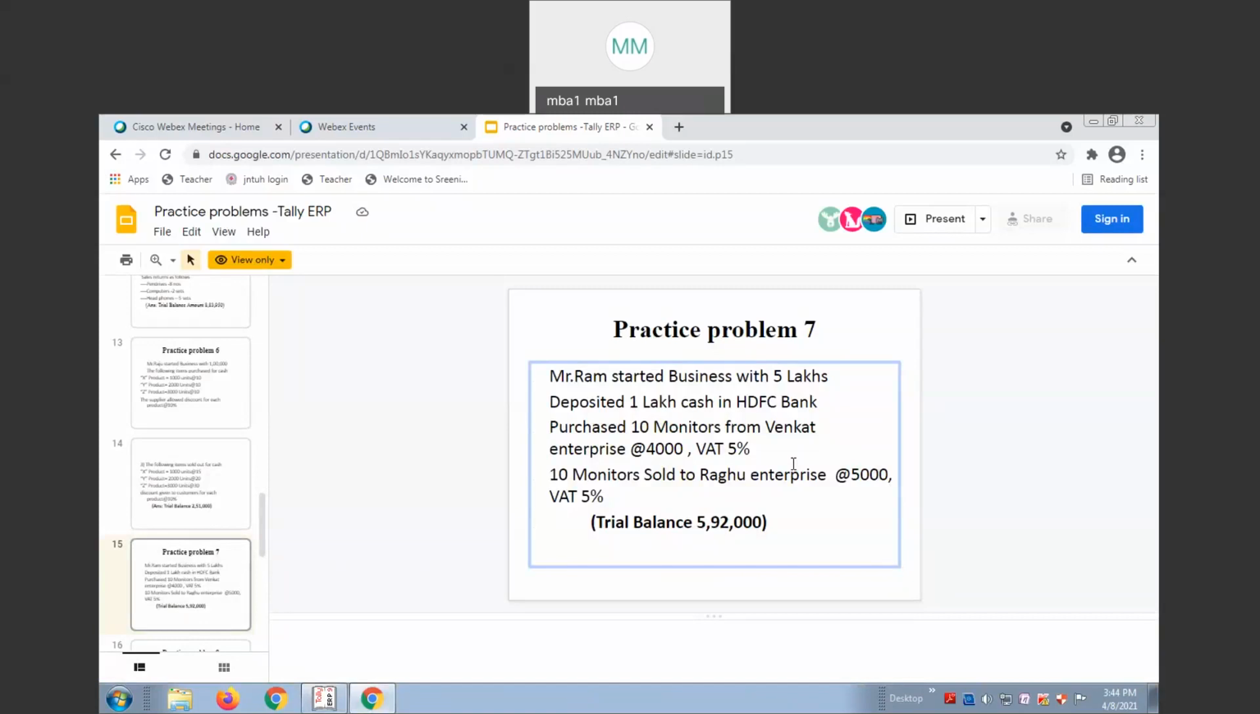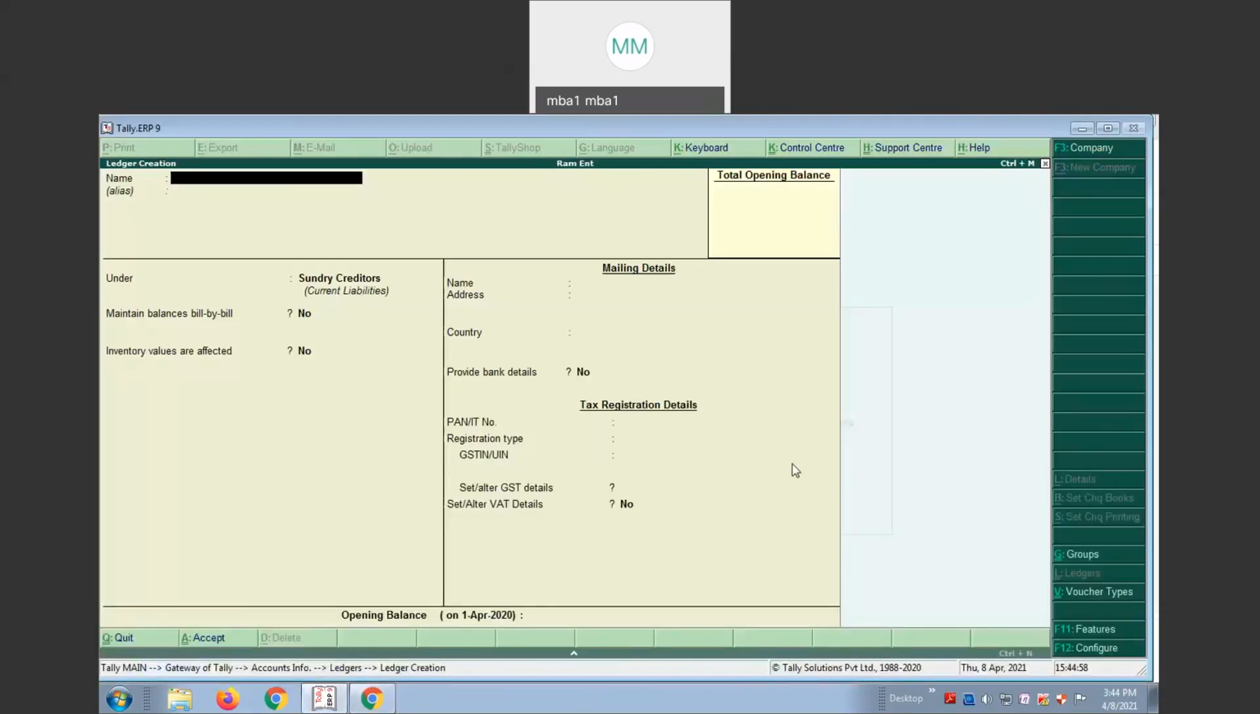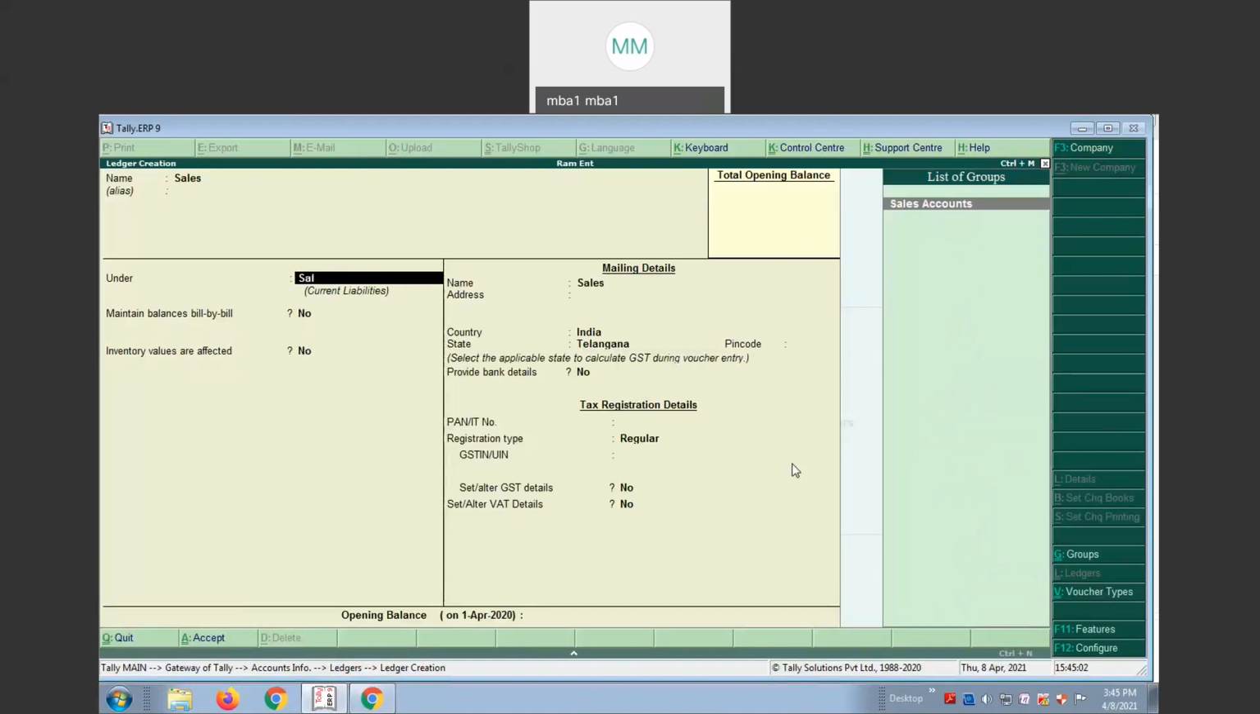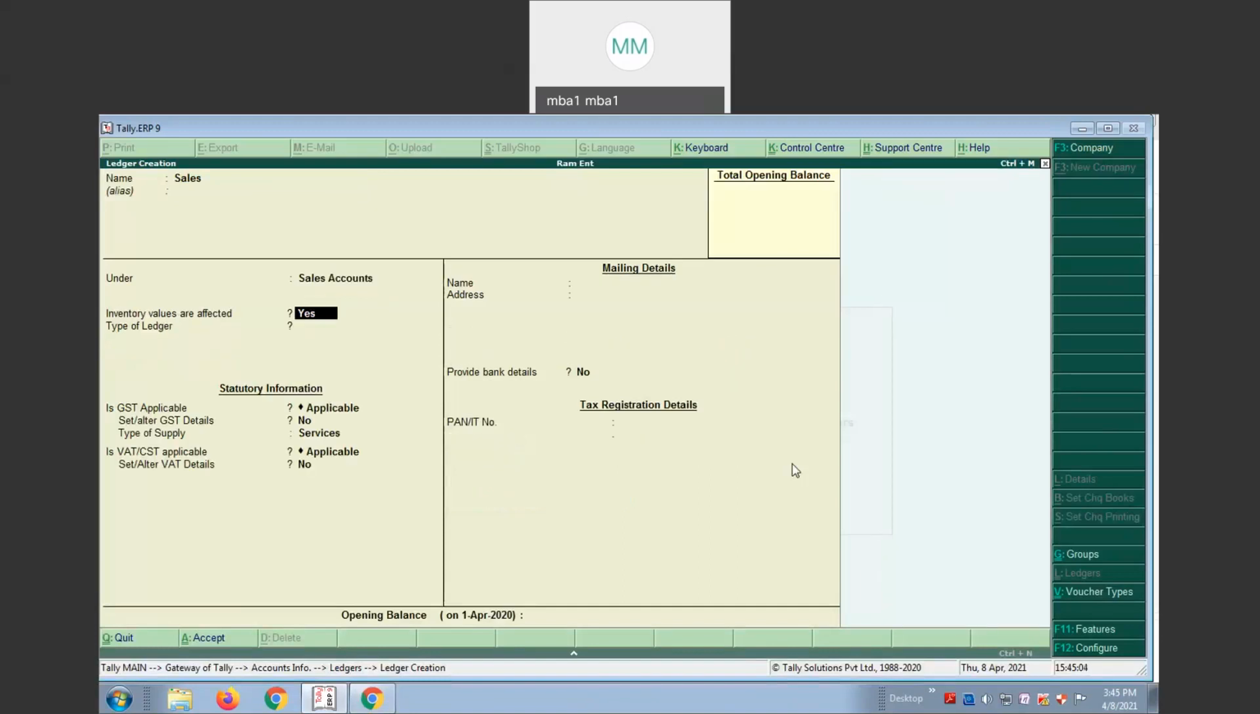Which one do we need to create? Sales. Sales, very good. The sales ledger comes under sales account, right? Yes, sir. Sales account. GST as per this problem is not applicable. Now, value added tax is applicable. Now here you need to enable this set or alter value added tax details.